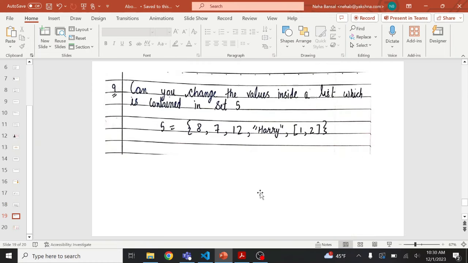And the last question is, can you change the value inside the list which is contained in a set? It's a tricky question. As you know that you can't have unhashable things in a set, and as you know that a list is unhashable. So this question is wrong. The output will be an error. You can't put a list in a set. Moreover, if you put a tuple, you already know that you can't change anything in the tuple. So you can't change anything in the set.